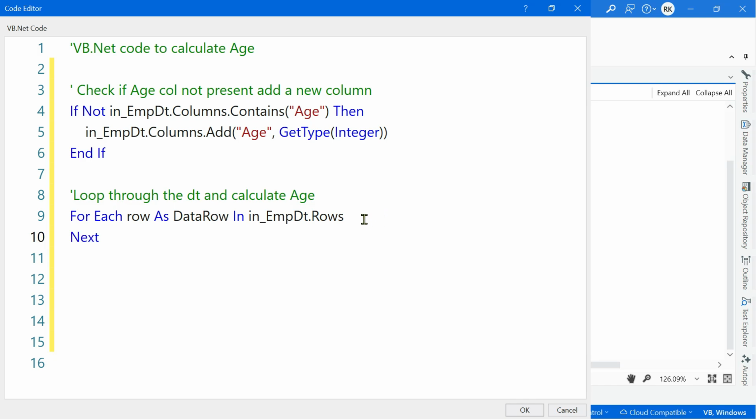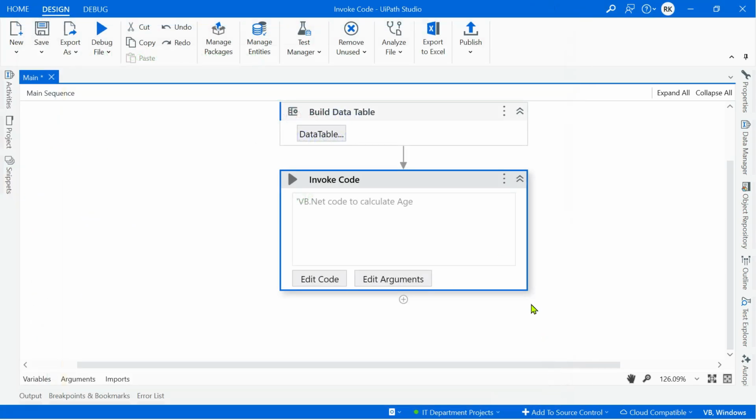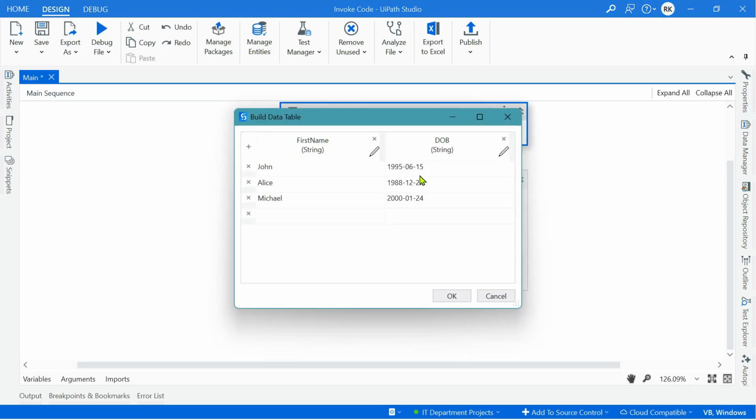Okay. So next you have to write. So the loop is complete here. Now within this, we are going to write a few lines of code. Within the loop, we are going to write the code. Now first of all, let me click on OK. Let's go back to the data table.